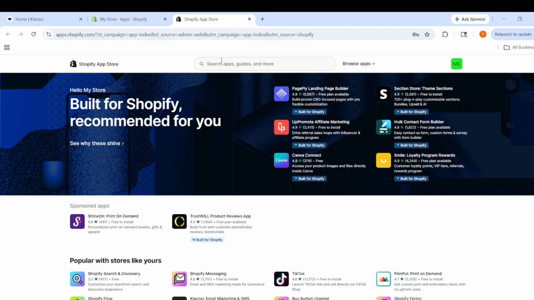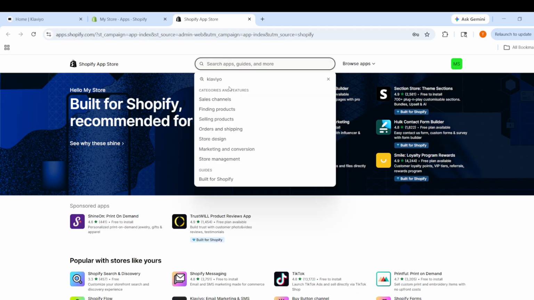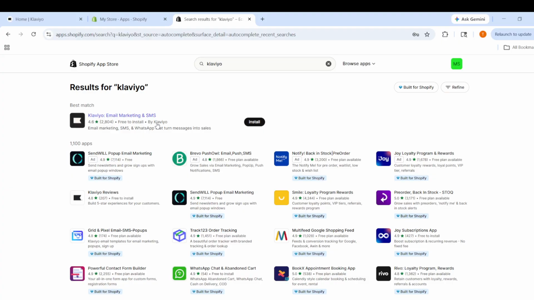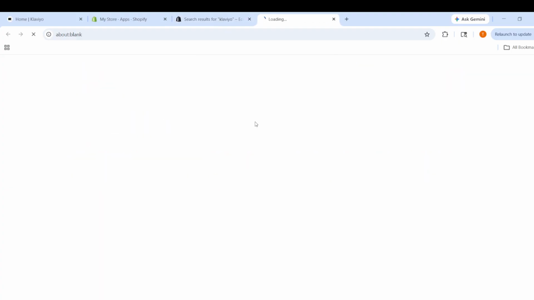In the App Store search bar, type Klaviyo. When the results appear, choose the official app called Klaviyo Marketing Automation. It is important to select the official app so you are installing the correct integration and giving permissions to the right service. Once you are on the Klaviyo app page, click Install.